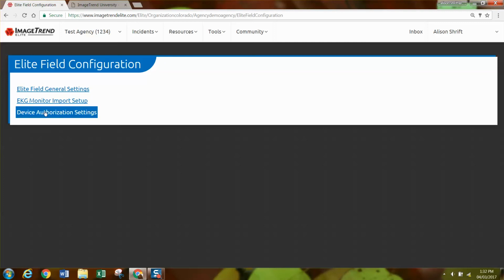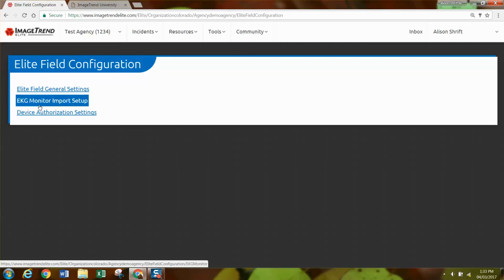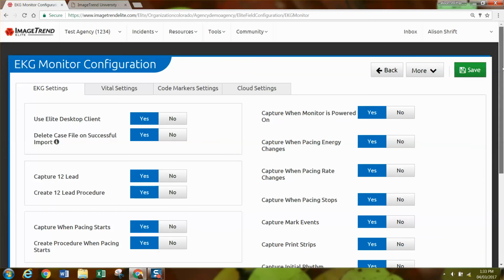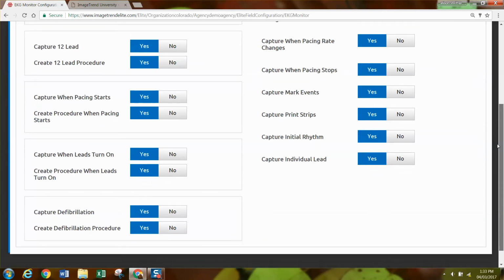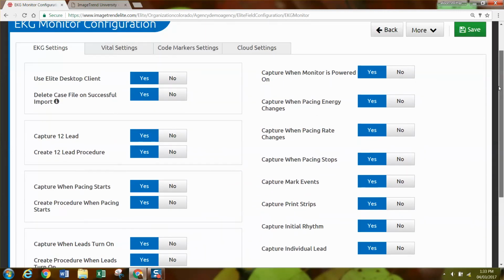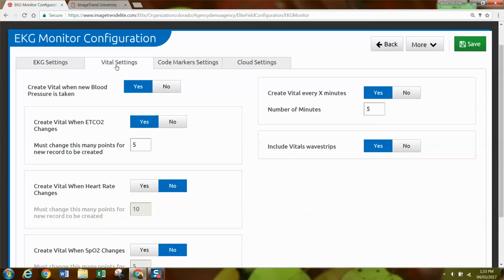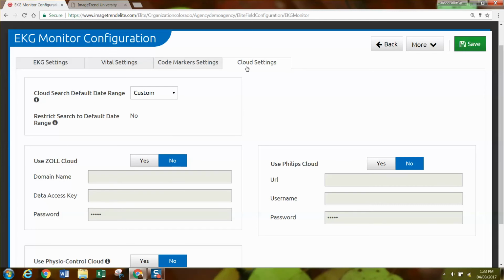First, we'll come in here under EKG monitor import setup. And these will all default to yes. Your agency can come in here and edit these if you'd like. The vitals all have a default as well. You can change the parameters.